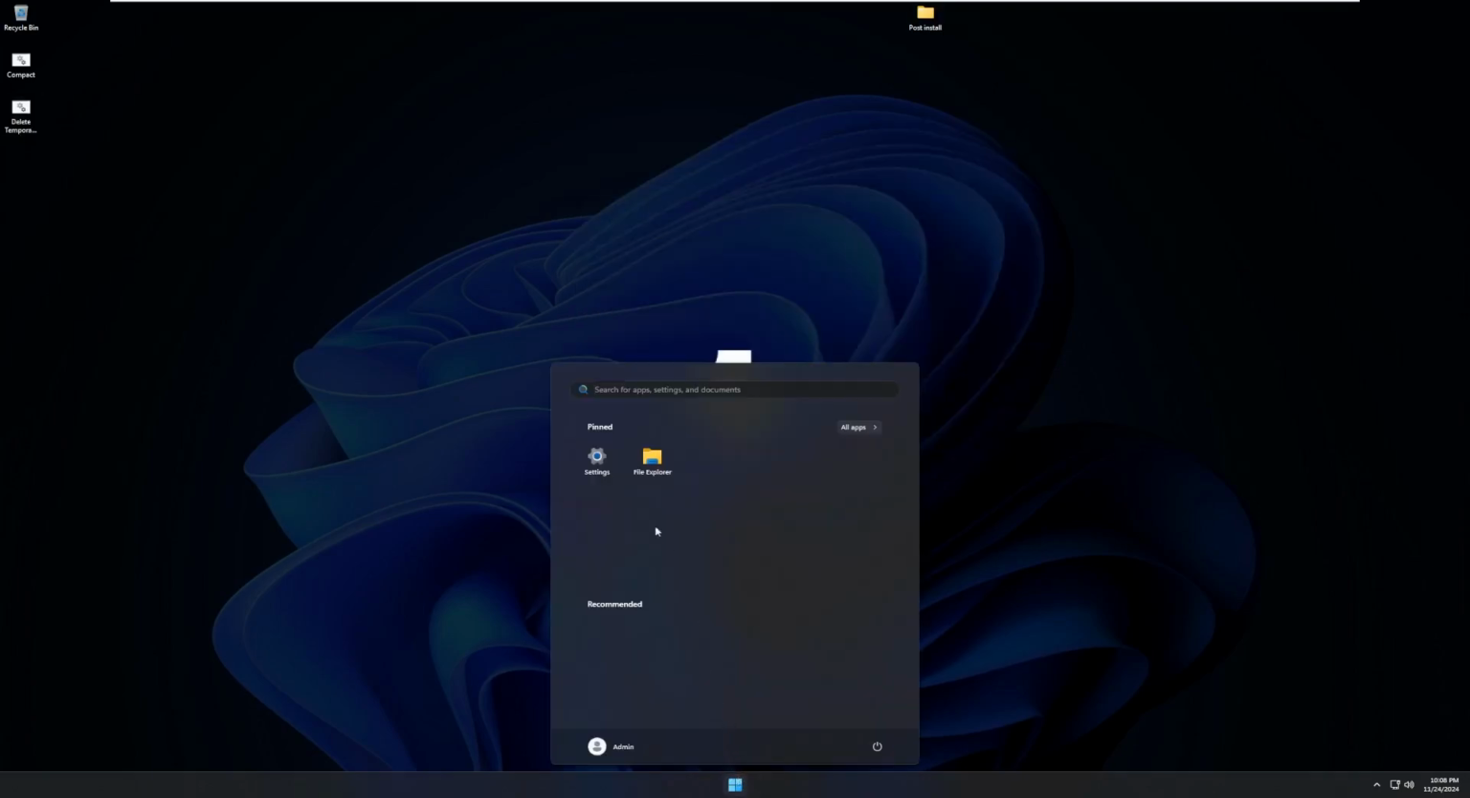In the start menu, we have two things pinned by default. We have settings and file explorer. And then in all apps we have file explorer, game bar, get started, Microsoft Store, Notepad, Paint, settings, terminal, Windows backup, Windows tools, WinRAR, which is an interesting choice, and Xbox.